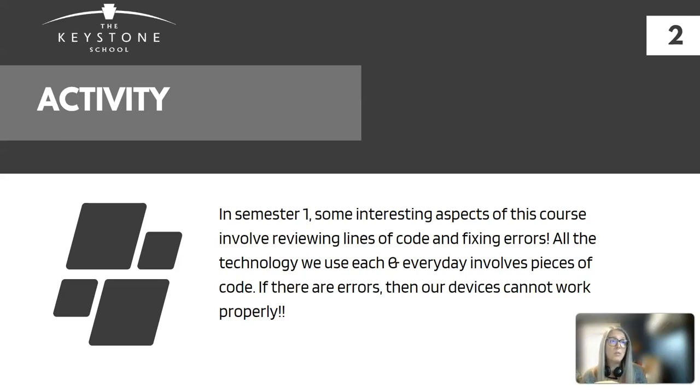Everything we use today is technology based, and it all has some sort of programming. If the program isn't working properly, if the code and the lines aren't working, then we can't use a lot of the technology that we have. That's just the way it is. So it's a cool course that you can deep dive into. I'm going to jump into that right now and pull that up for you.